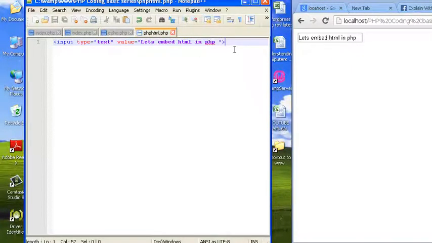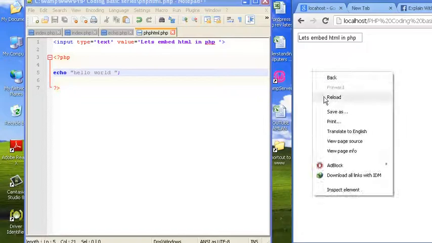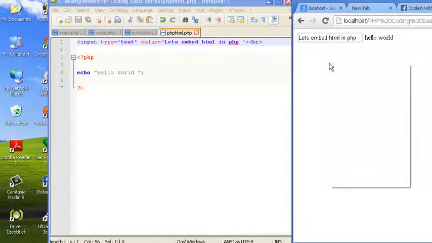The point here is, when I write my PHP scripts and I want to print something out using PHP, I use the echo construct. If I just save this and reload, you will see that hello world comes. In case you're wondering why it's coming on the same line, we did not have a break tag. Now if I reload this, it will come neatly down.